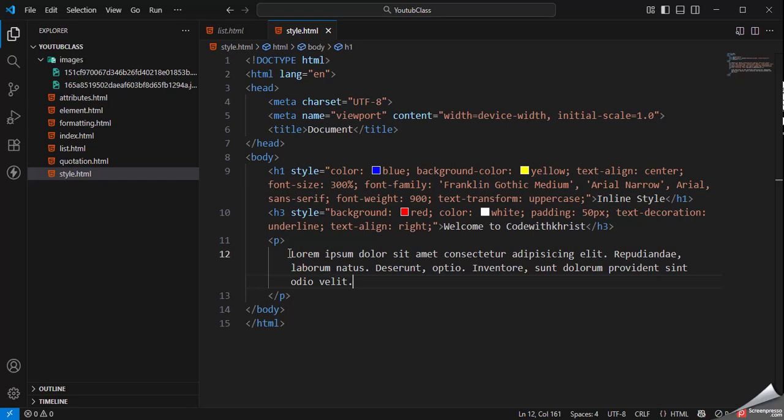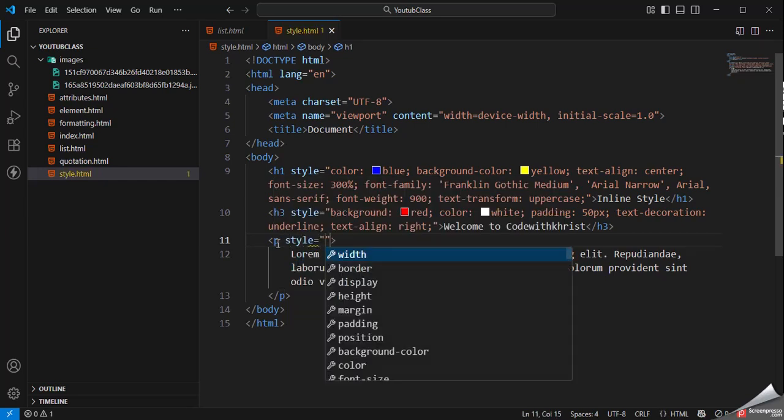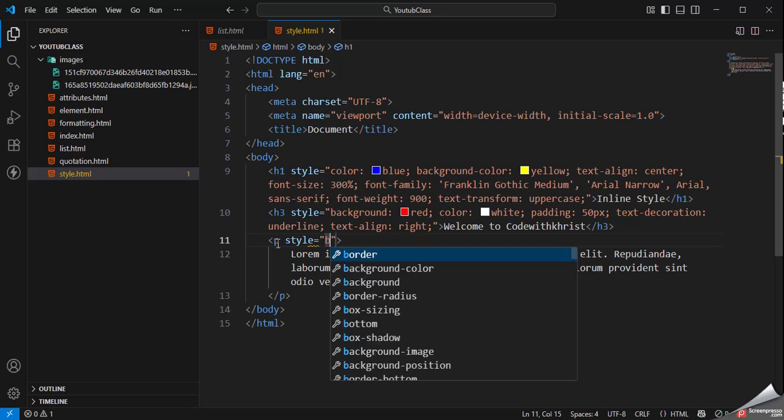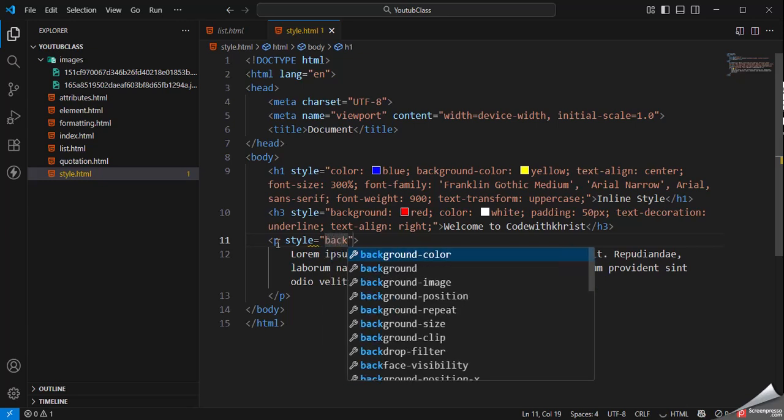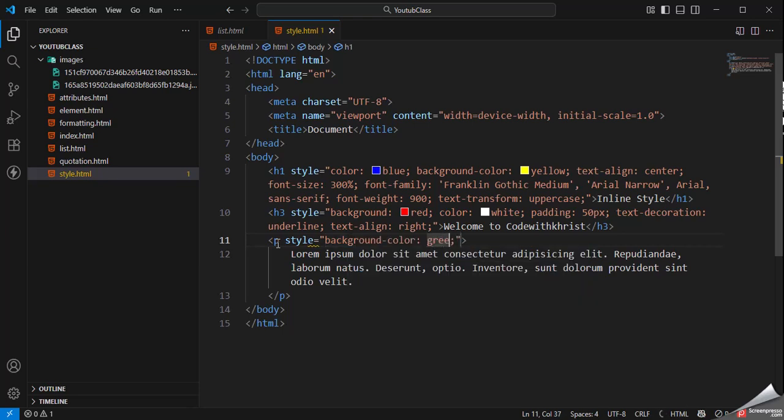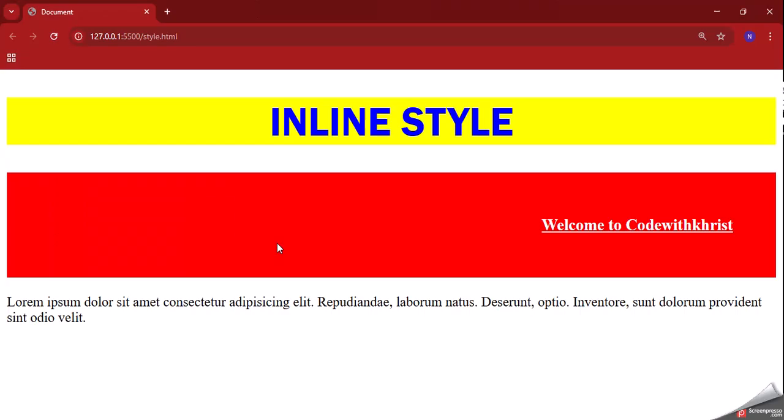Now always remember that attributes are usually declared inside the starter tag. Under this p tag, it is in the starter tag, then give space and then style, right? So then let me give it a background color of green.